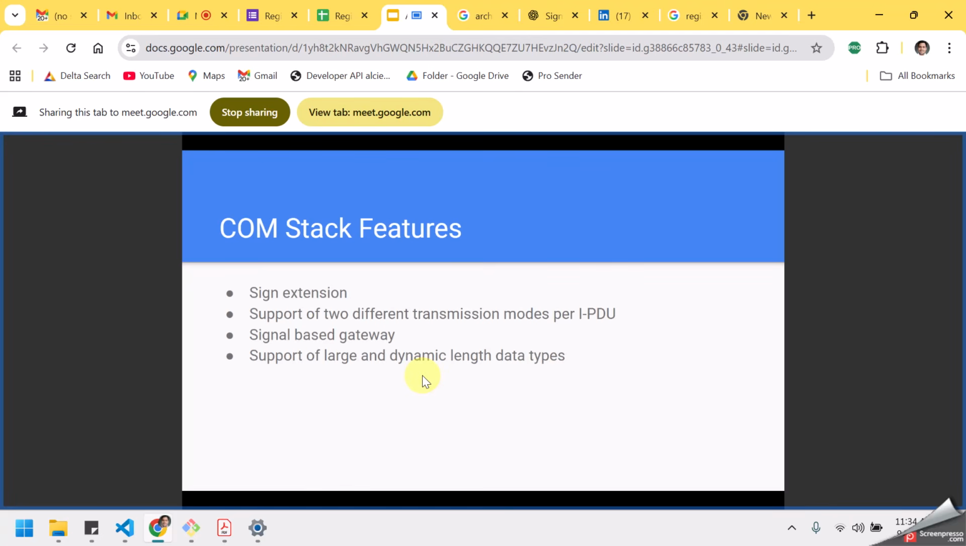It need not send a complete signal group either, because a signal group is a group of signals. A signal group can have 10, 20 or more signals. But while sending, we can send a unique signal, or we can send a signal group. While receiving also, we can read a particular signal or a particular signal group. That's why we can do the signal based gateway.